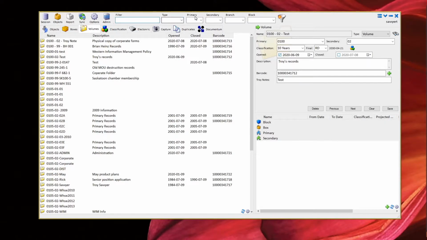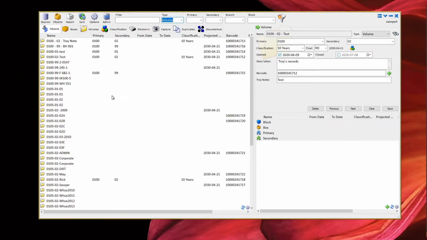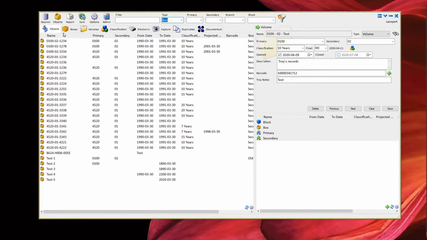Secondly, we've got a couple of drop downs that will help us filter based on a couple of metadata fields. In this case, let's go back to our all objects types and filter down and take a look at just our volumes. Take a look at just our boxes. We're on our all objects tab, so we're filtering by type. We can do this also by primary, for example.